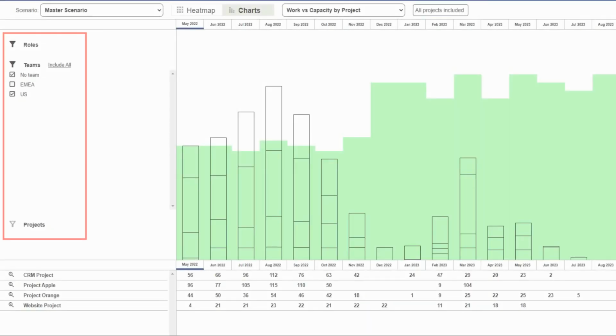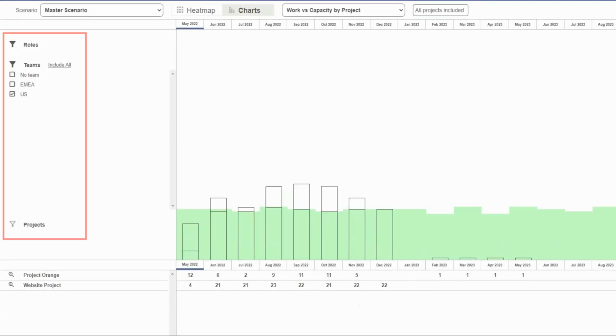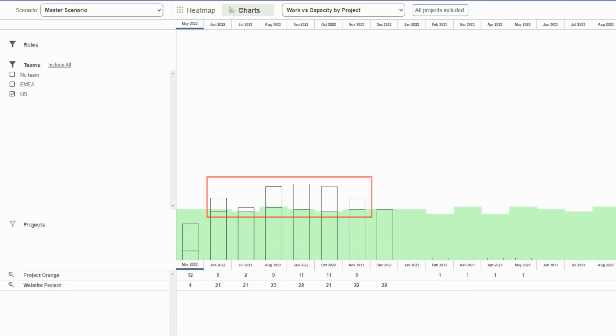Use the filters to help analyze capacity for particular teams, roles or projects. Here I've chosen to filter just by developers in the US team, and we can see within that team we have overutilization issues between June and November.